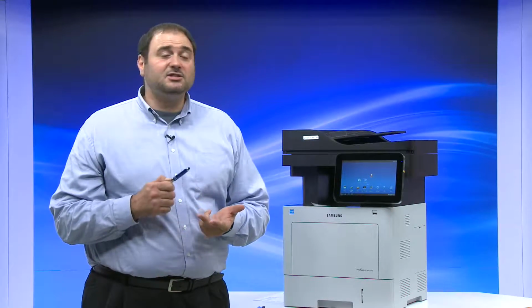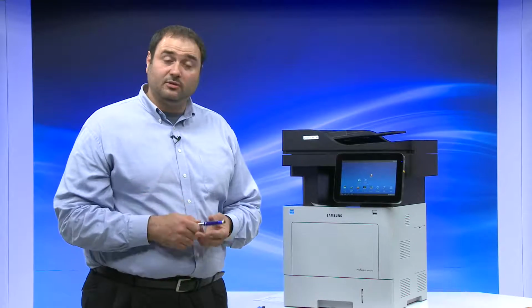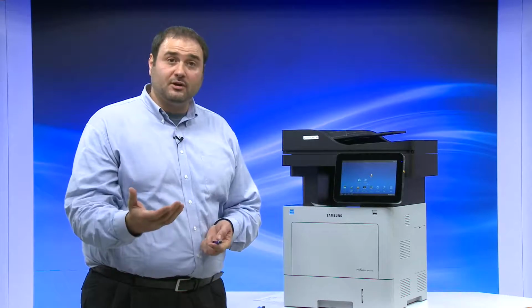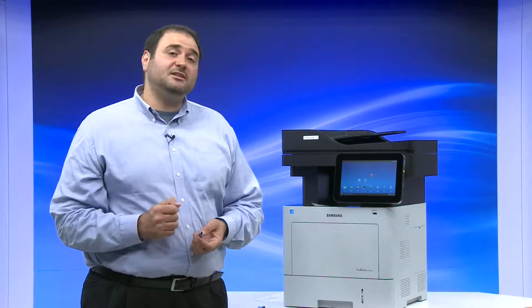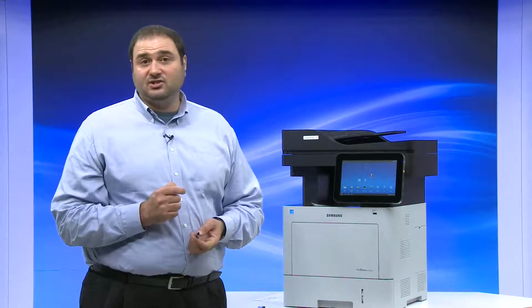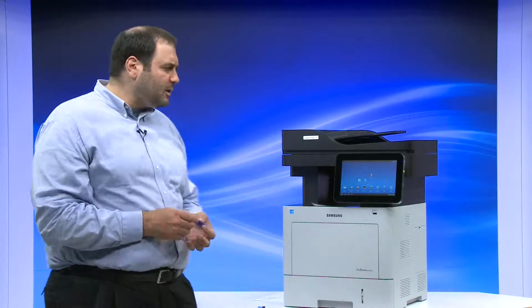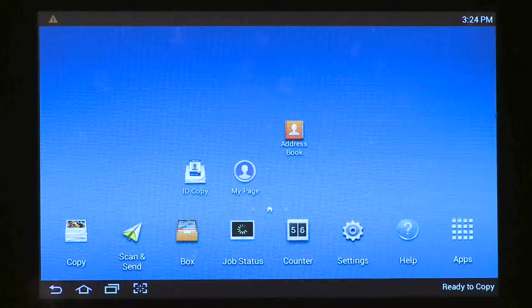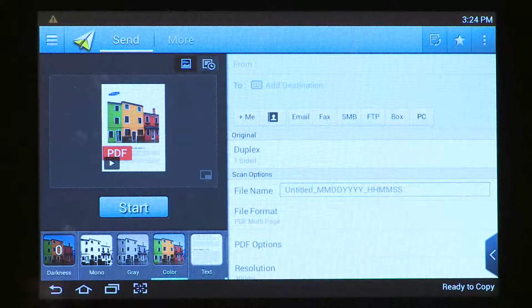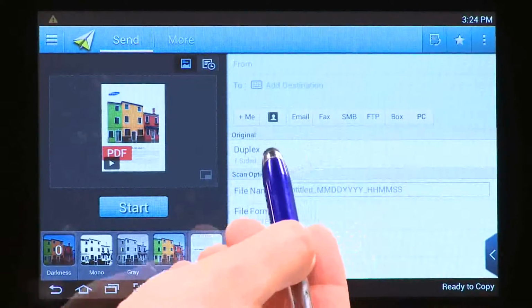Faxing, scan to email, scan to SMB, scan to USB, scanning to a thumb drive that is, scanning to the hard drive, or scanning to your PC using a Twain driver. All of that is accessed through that scan and send application. And so let's dive into that. Now in the scan and send, we can see the little display there. And it's going to give us all of our potential destinations.